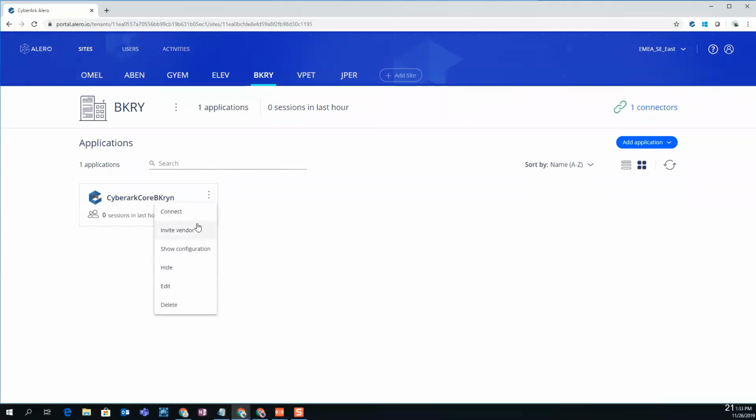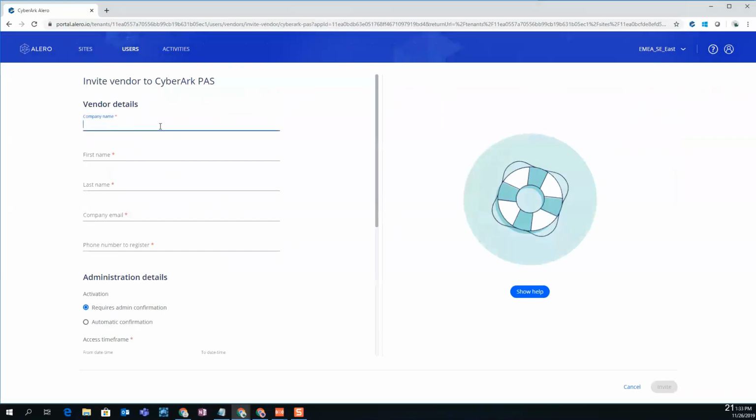So we'll just use the option of the vendor invitation. Let's specify a couple of parameters: the vendor name, the name of the company, first name, last name, the company email address, and mobile phone number. As I mentioned, these two are important for the registration purposes.